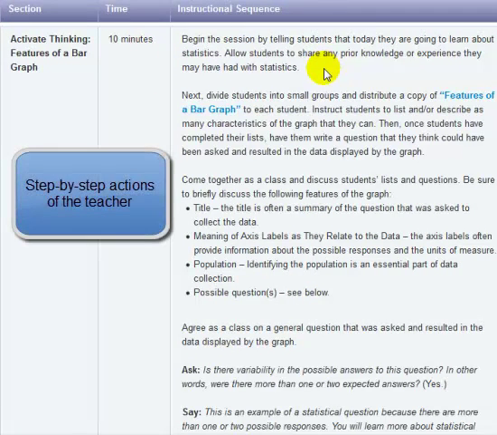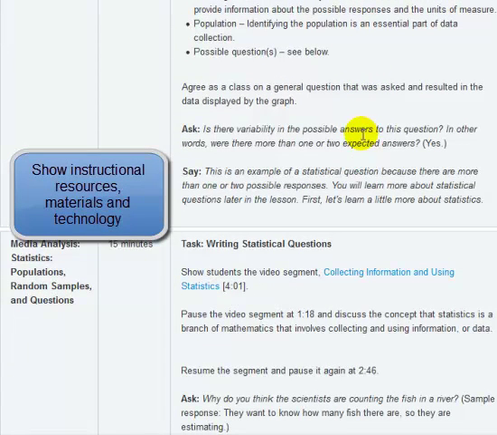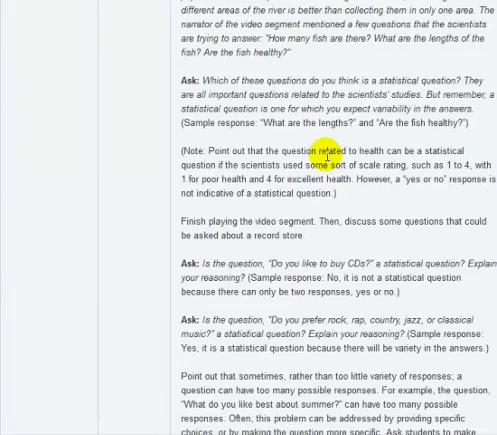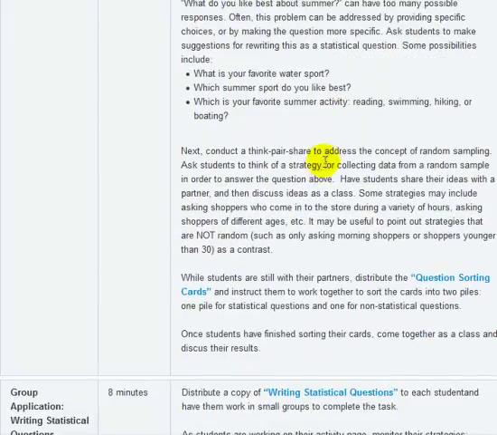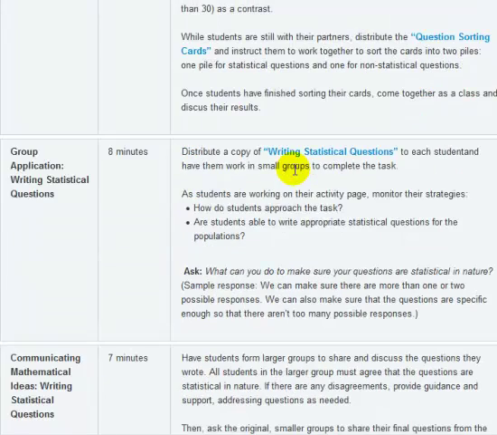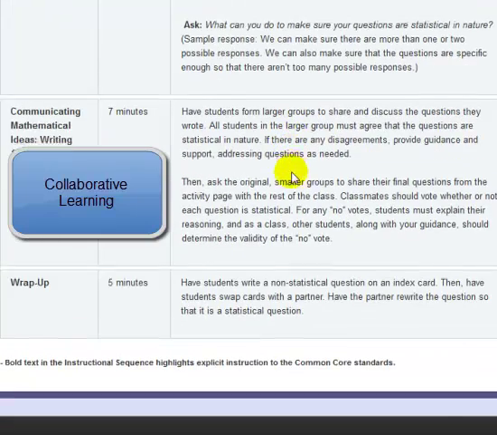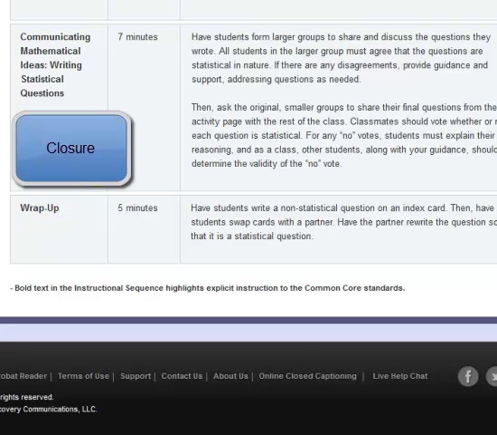It's describing the actions of the teacher. It also will show the instructional resources, materials, and technology that's going to be used. That's embedded there. Notice it's scripted, what to ask, what to say. This is like what you are going to be creating when you create your lesson plan for this course. You will have an instructional procedures section, step by step. Now you're going to see some group application. So you want to look for collaboration. And then at the very end, you'll see the wrap up, or what we're calling closure, which needs to be student directed. The teacher facilitates, but you want the students to show what they learned during the lesson.